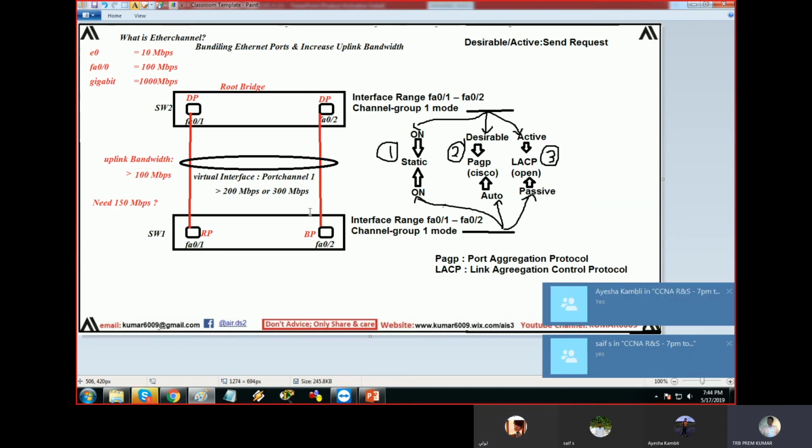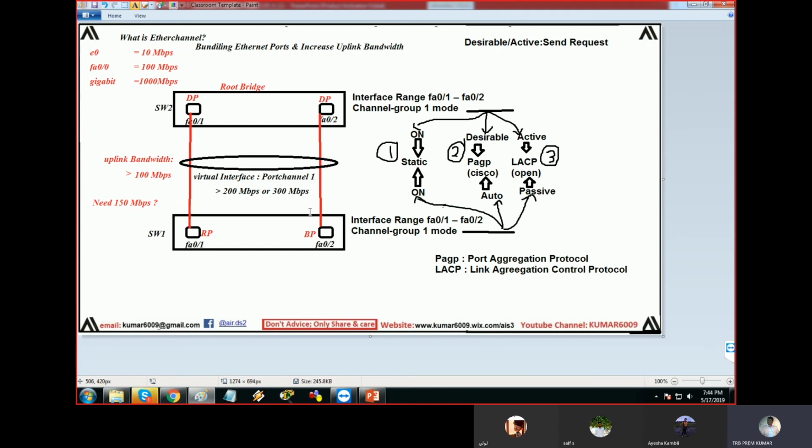Now, we are going to see one more topic in this, then we'll go for configuration. Whenever we configure this EtherChannel, there are two ways we can configure. Types I said three, and we have two ways. For example, switch to switch, meaning using MAC address, I will create something called L2 EtherChannel.